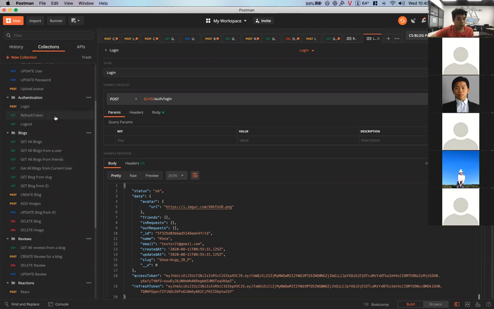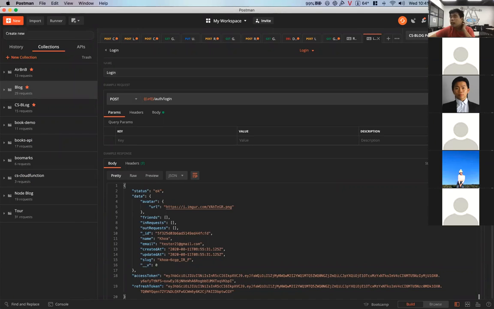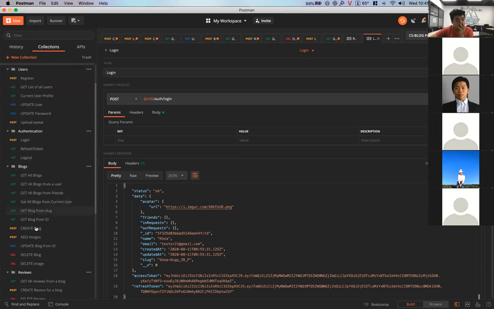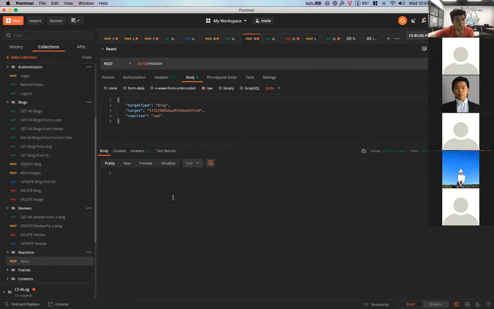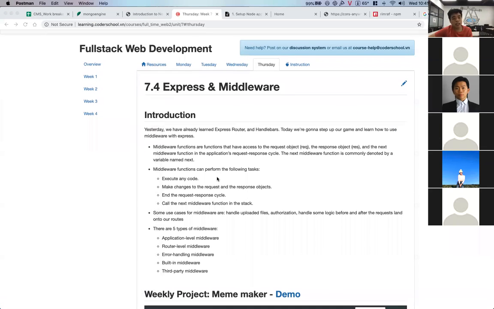eventually throughout week 8, and then in week 9, we will learn more about the advanced stuff. For example, there are a couple of APIs here which are advanced, for example, reactions. For reactions, I only have one API, but actually it's a lot of things for you. So eventually we will learn all of them in weeks 8 and 9. And then on week 8, we will have a weekly project, which requires you to build the backend and the front end together.